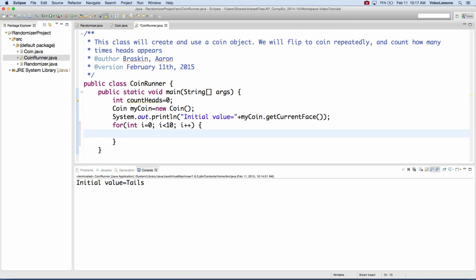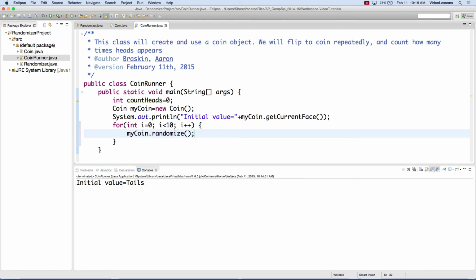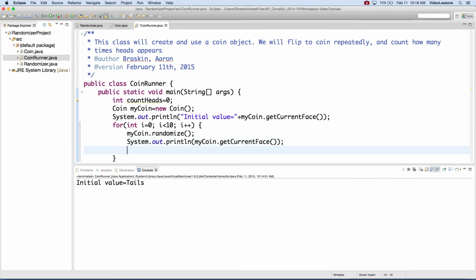And then each time we flip the coin, we flip it by calling the coin's randomize method. That method causes the coin to be flipped. Of course, then I'm going to want to see what the coin's actual value is. So I'm going to once again output the value of the coin. But this time we're just going to print myCoin.getCurrentFace with no actual label. Okay, and then we're going to check to see if it was actually a heads.